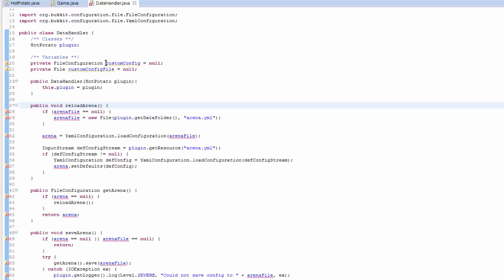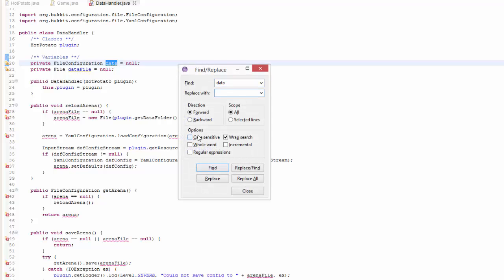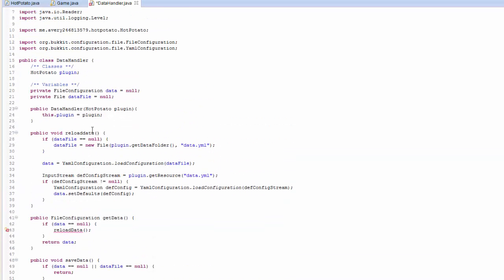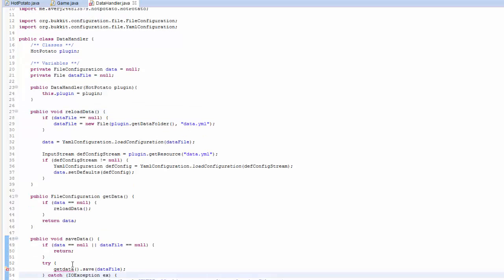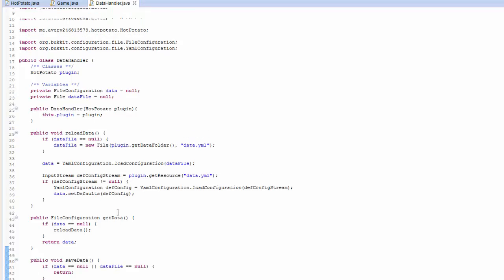Okay, so instead of arena, we're gonna call it data and data file. Everywhere where it says arena, we're gonna replace arena with data. Do replace all, but we want all these to be uppercase since we are Java developers and we like to have uppercase letters. Reload data. That should do it, right? No, get data here has to be uppercase. Alright, there we go. Yeah, that looks good.